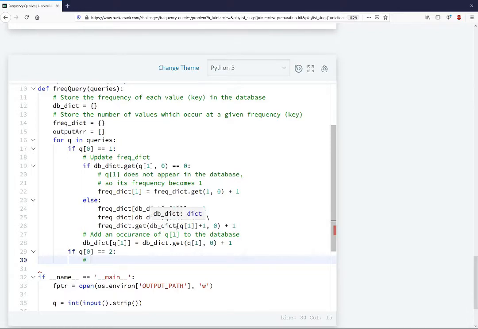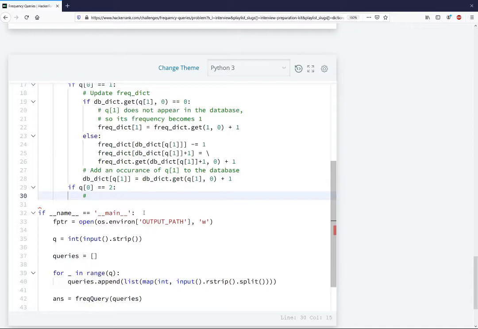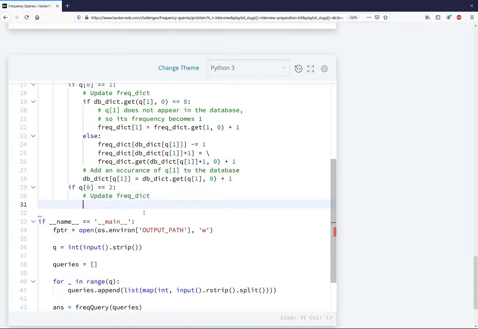Dictionary, U1 plus 1. No, this looks good. And of course, if there are any errors, we'll find out. Okay, so if Q0 equals 2, then of course the first thing that we want to do is update the frequency dictionary.